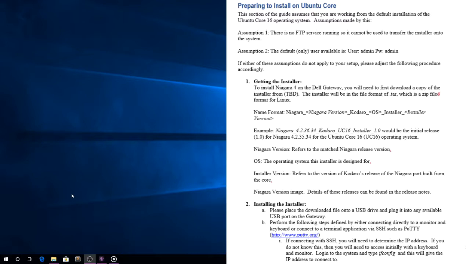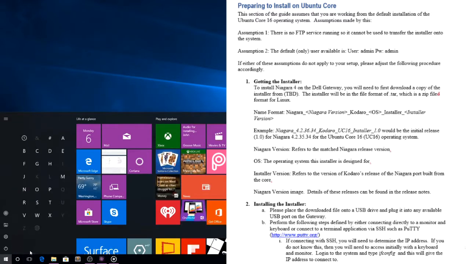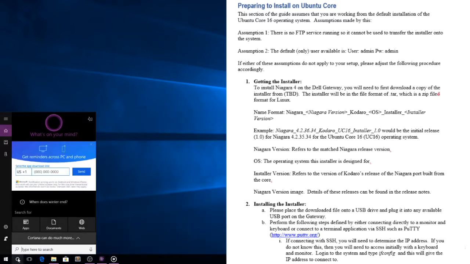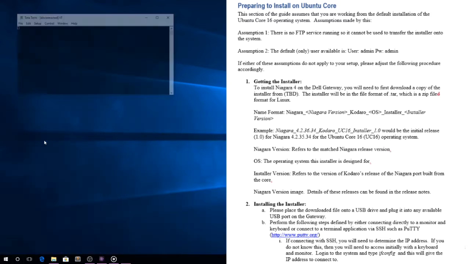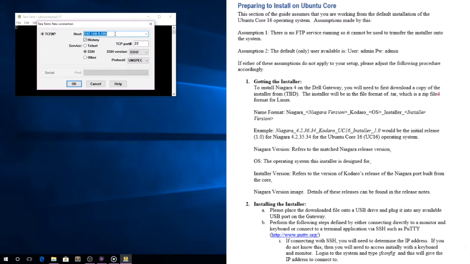Today we're going to install Niagara on a Dell Gateway with a Ubuntu Core 16 operating system. We're going to do this in specific ways. We're going to make some assumptions, but hopefully this will get you up and running with Niagara on your Ubuntu Core Dell Gateway. So let's get started. First off, I'm going to use Terraterm to SSH into the Dell Gateway. You can use PuTTY or any other service, but we're going to use Terraterm. So let's get to that.